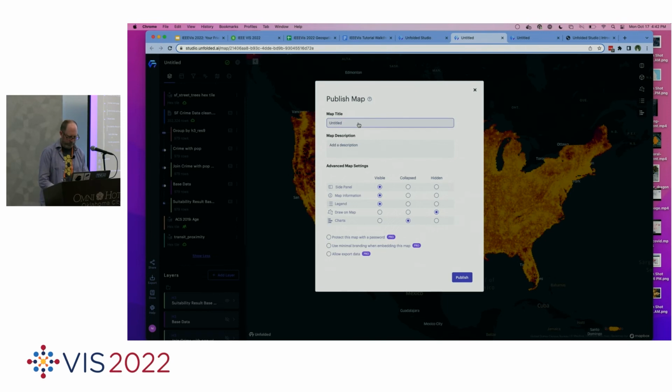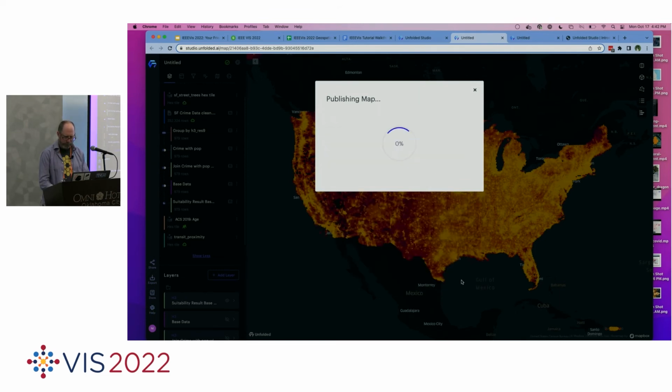I'll call this... I won't give it a description. I have various options for what I actually include in the published map. I'll hit publish. When I do this, I'm going to get not only a full map that is publicly available to everyone who's interested in it, but also I can embed that in further applications.